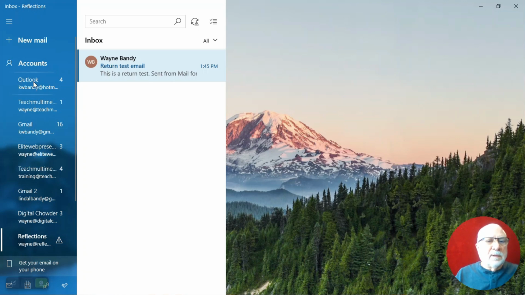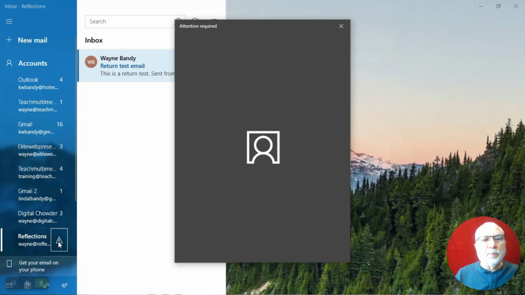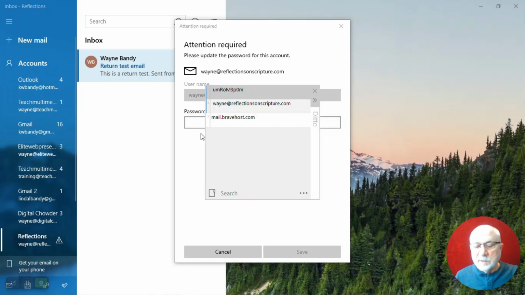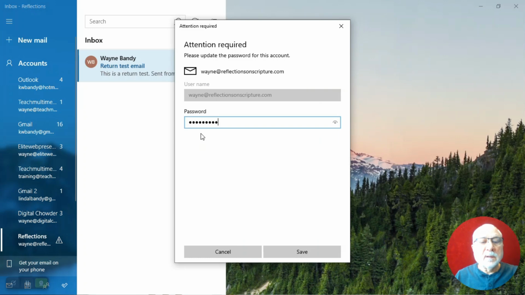Okay, so we come down here to the email account, and here is an alert. If I click on that, it opens up a window, and I see here that the password is not present. So it has been removed for some reason. All right, we're going to save that.